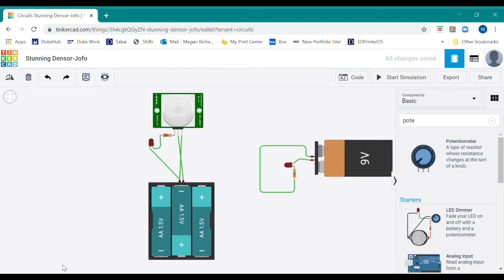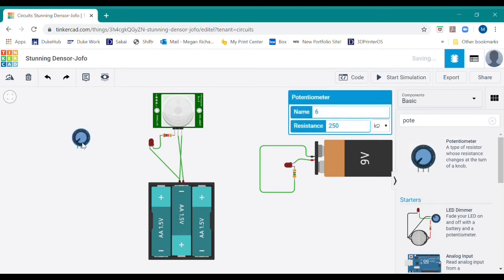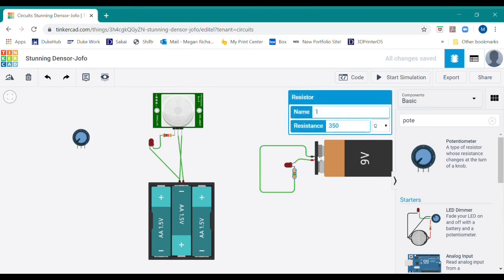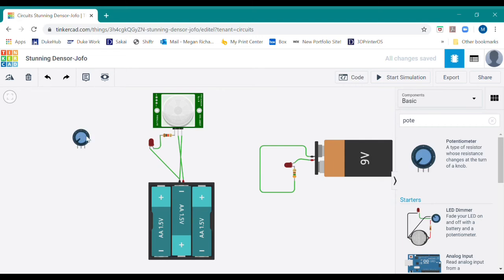So the last thing that we're going to do is create a circuit with a component called a potentiometer. We can see from the description here that it's a type of resistor whose resistance changes at the turn of a knob. So instead of changing the resistance like we did here by selecting and then inputting the values in the drop-down window, we're instead going to be changing the resistor as the circuit is on with the knob that we will see here.